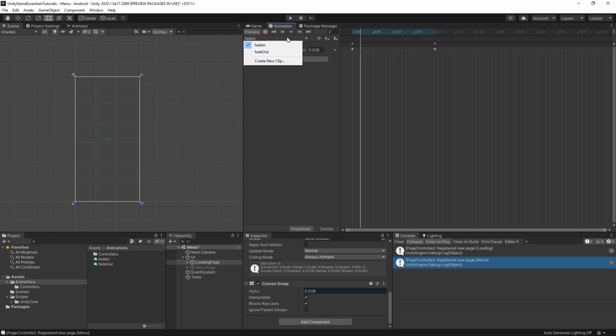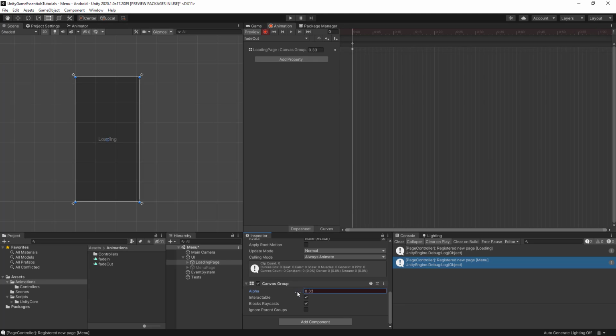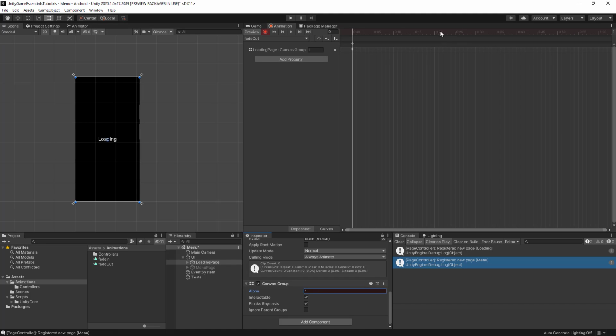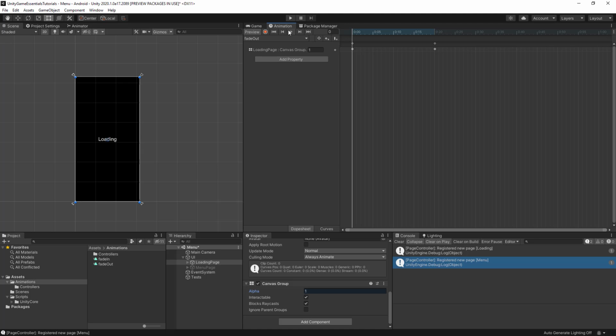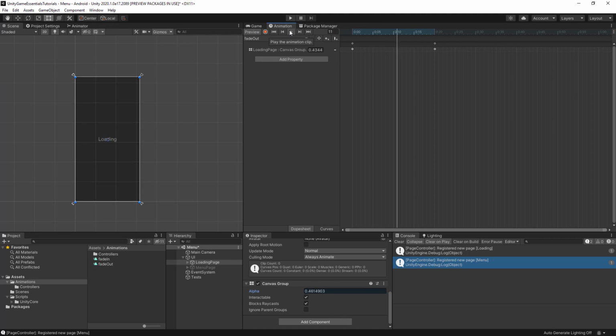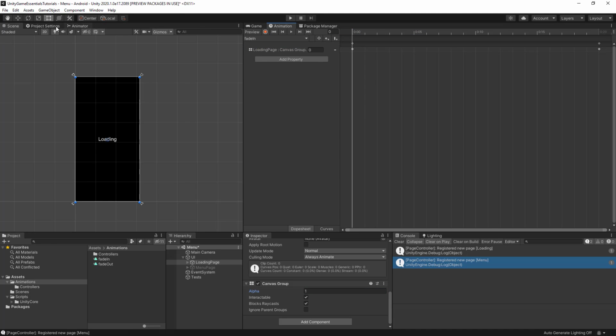Okay, now I can hit this drop down and select fade out. This is going to be the exact reverse. So what I want to do is hit the record button. At 0, I want the value to be 1. And at 20, which again is just a little bit under half a second, I want the value to be 0. And then I can hit play to see what this is going to look like. And there you go. So our fade out and our fade in animations are done.